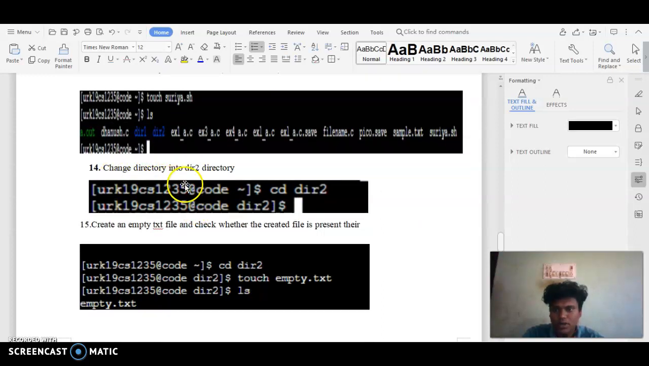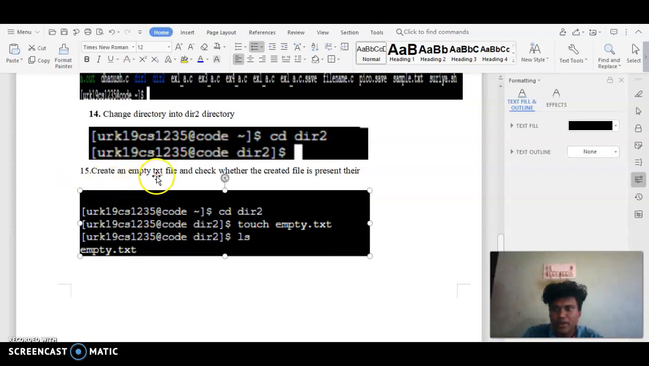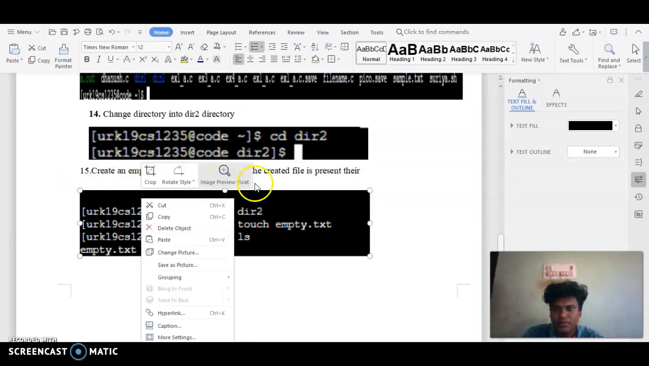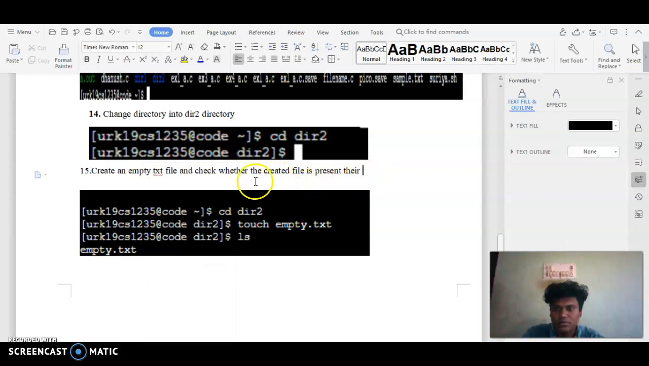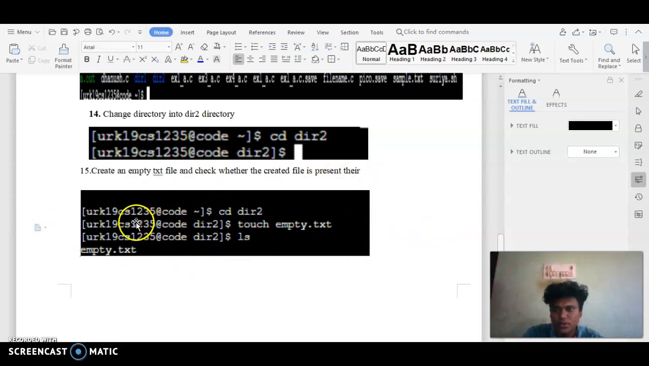Change the directory into the directory. It will show like this. And next we have to create an empty text file and check whether the created file is present there. Then it will show like this. We cd and touch empty.txt, and it will show the command. The output is empty.txt.